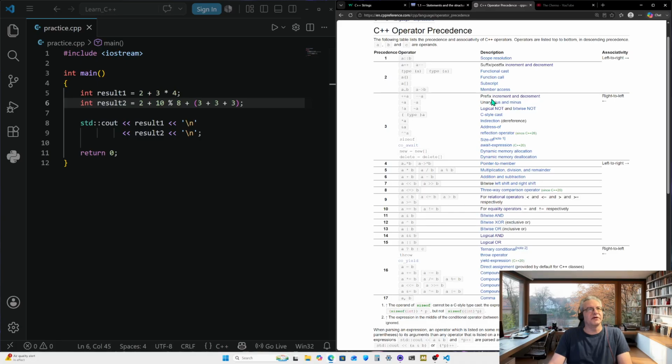So it looks like suffix or postfix actually has a higher priority than the prefix does. I didn't know that. If you put them side by side, the postfix comes first and the prefix after that. It's kind of like multiplication and addition. Then you've got unary, plus and minus, logic and bitwise, and so forth and so on.